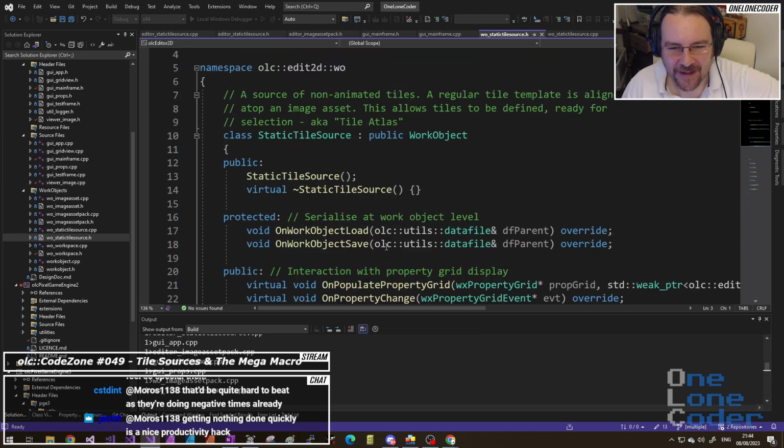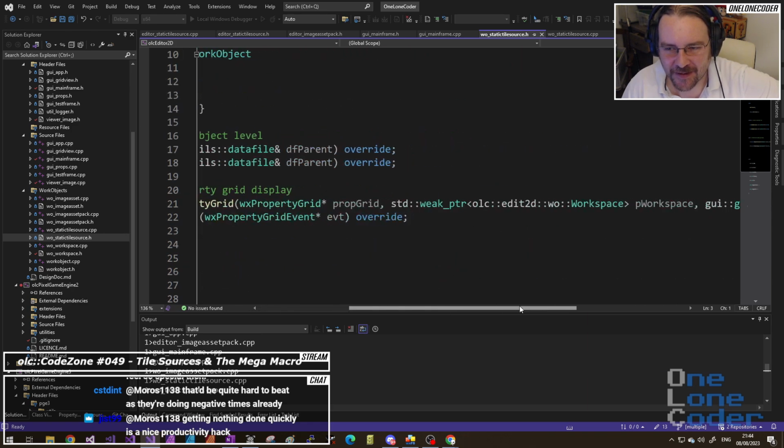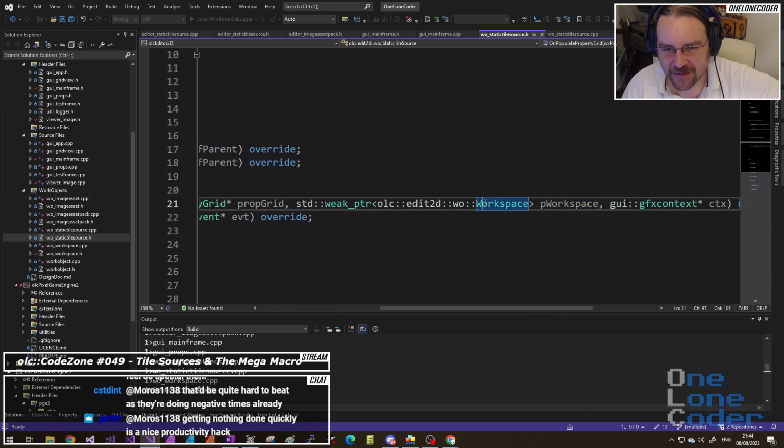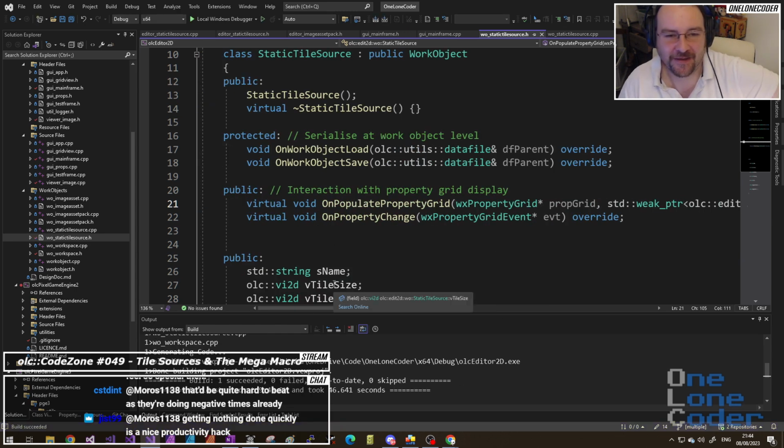Well, I mean, it's compiling, but I think it's going to fail again. I think it's... Yeah, there's some nastiness going on. This shouldn't technically compile now because there's nothing actually defining what a workspace is here. But it compiled. Right. Thank you, Visual Studio.